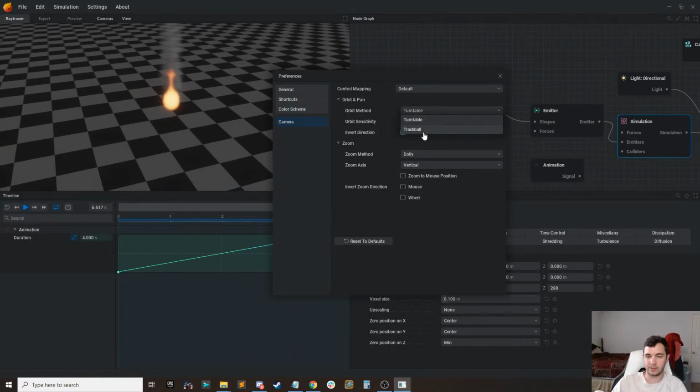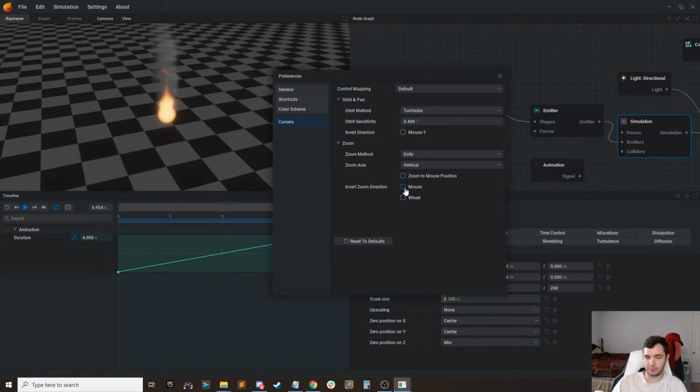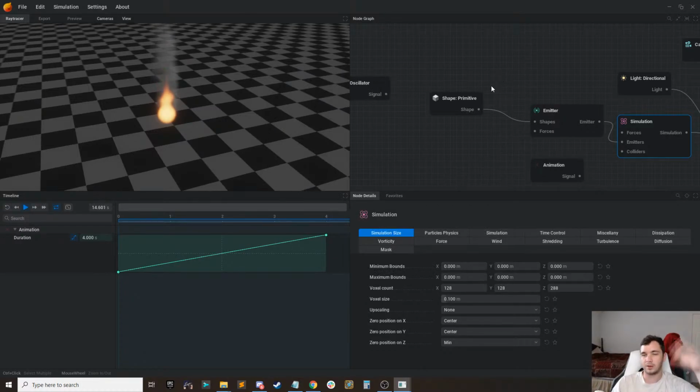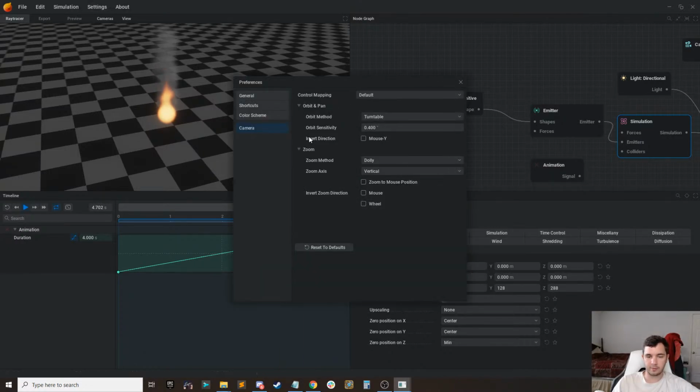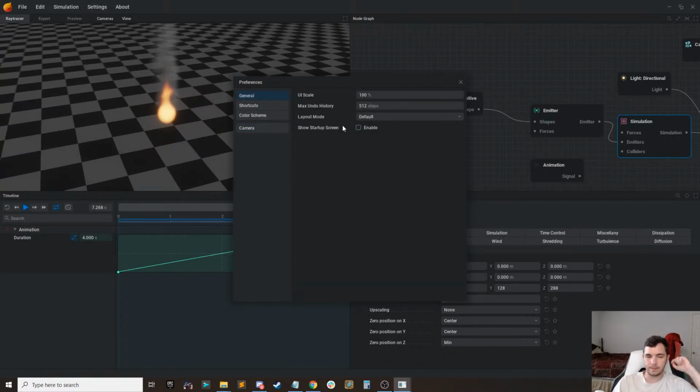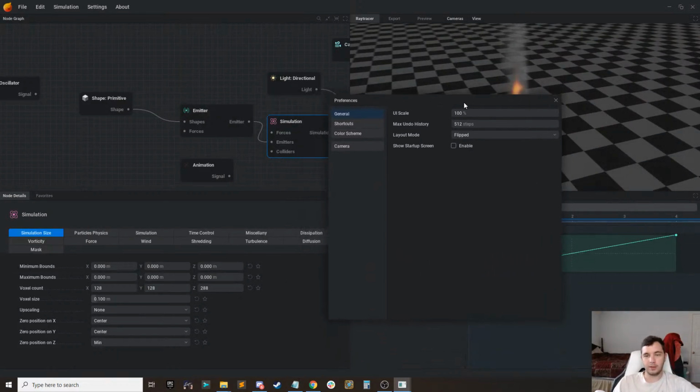We're also going to have turntable, trackball, orbit sensitivity, whether or not you want to invert your direction, how your zooming works, like what your zoom axis is. So if it's vertical, up and down, whatever, you'll be able to do that, invert your zoom direction. Anything you want, you'll be able to control that through the preferences menu so that you can navigate EmberGen any way that you please. We also, inside of our preferences, let's see, general, layout mode, flipped. So some people were like, I really, really like EmberGen.